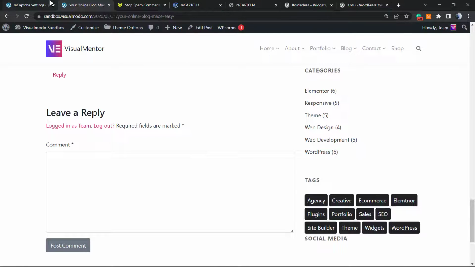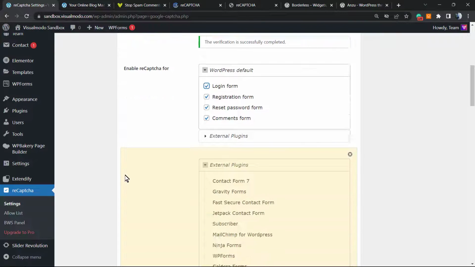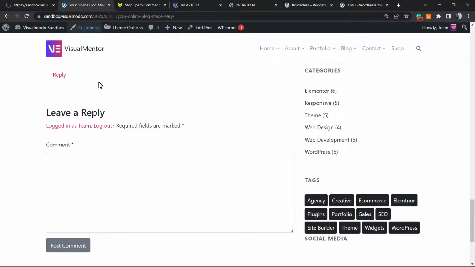Nothing yet. Why? Because you need to set it up. Okay, so enable reCAPTCHA for WordPress default, login form, registration form, comment form. I would like to have the CAPTCHA in all of the forms of my site, so we need to enable it in the comments form. After this, let's scroll all the way down, click on save change, and let's review.